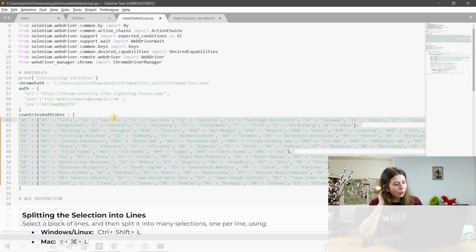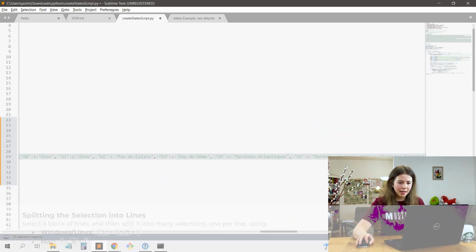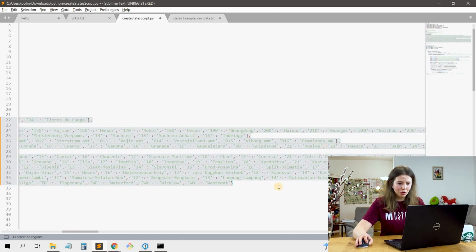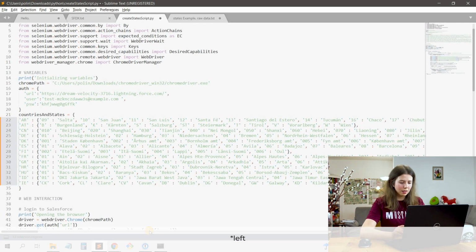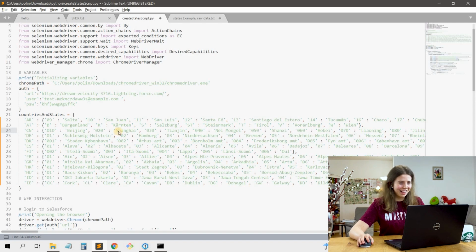Another cool hotkey is Ctrl-Shift-L, where for the selected piece, it will place the cursor at the end of all lines. Okay, too far, but here you can see I have a cursor everywhere. And then I can just go right and add two spaces to make it nice. Okay, save the file.